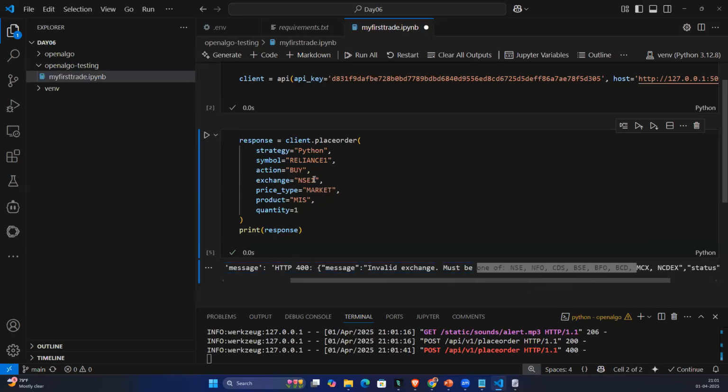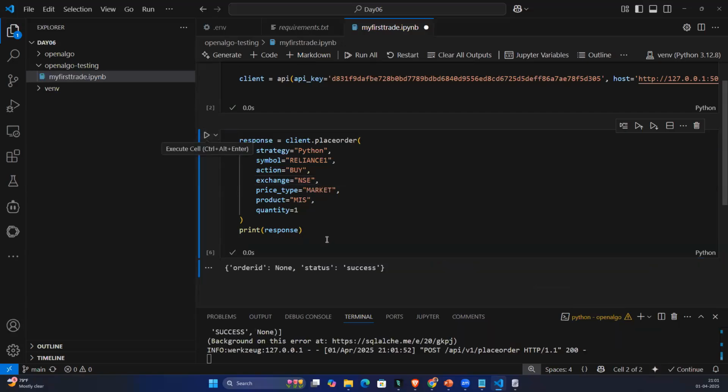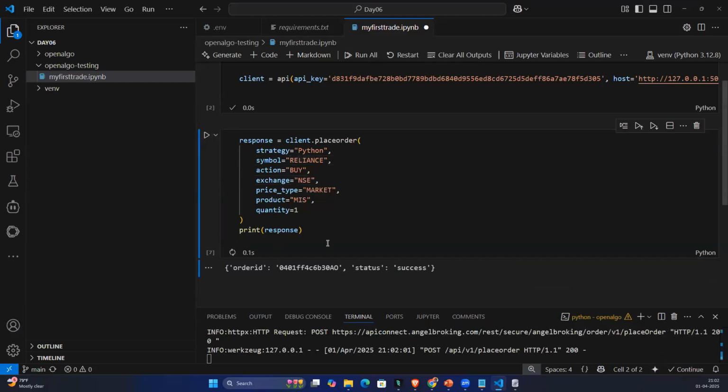Maybe if you fix that, it still says the symbol is invalid. Still, it's not going to punch orders. It says the order ID is none, which means the order is not executed. You have to check your broker. So if everything is perfect, then you're going to get this, right?